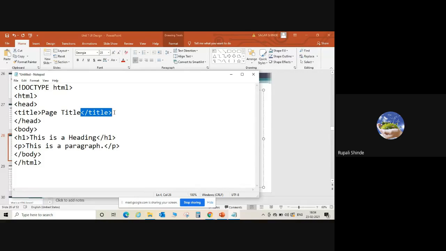Okay, with the help of slash we are going to close the element. Whatever elements you open should be closed. Only the break element cannot be closed; there is no need to close the break element. All other elements we have to close with the help of slash.